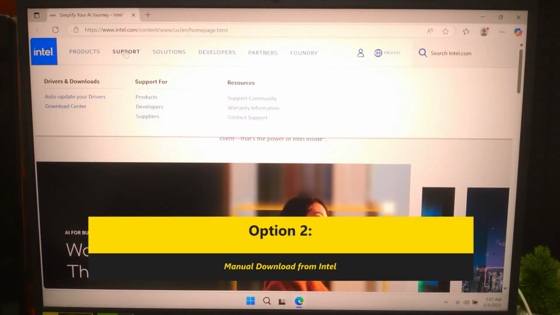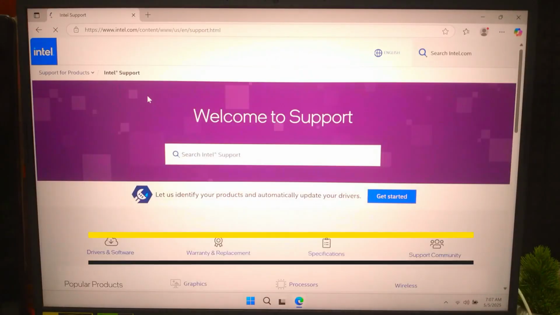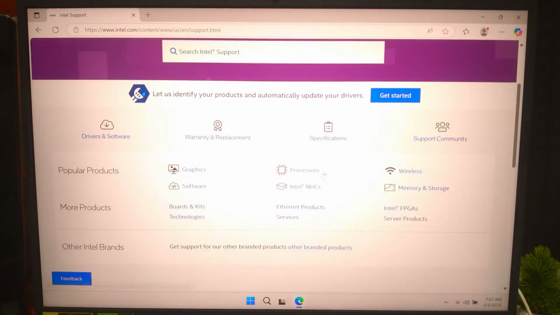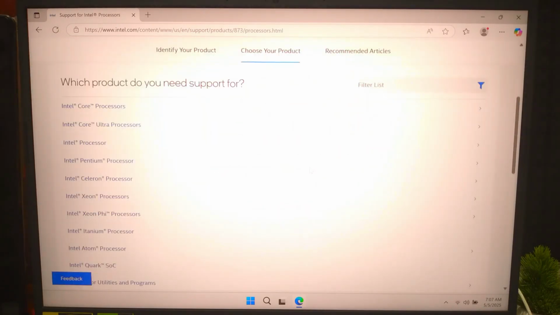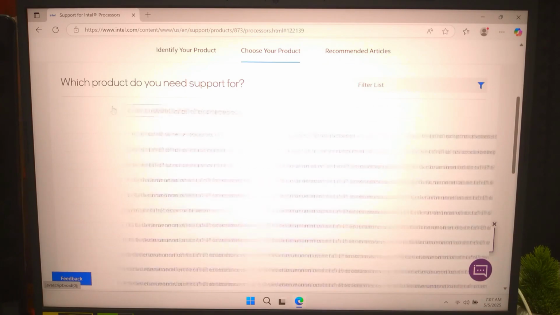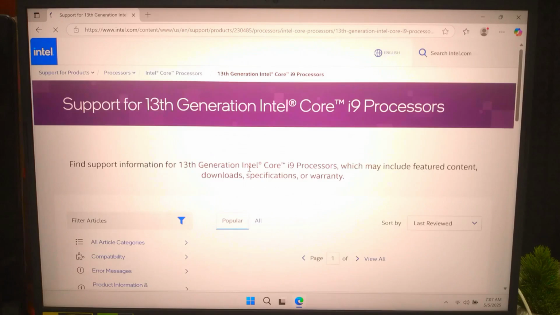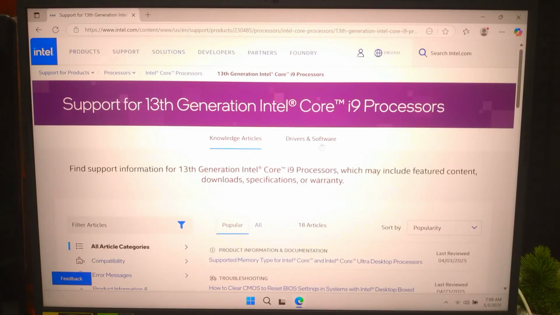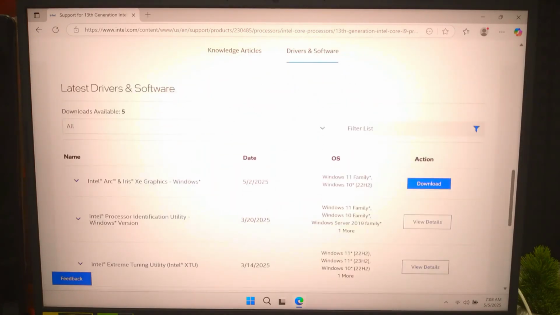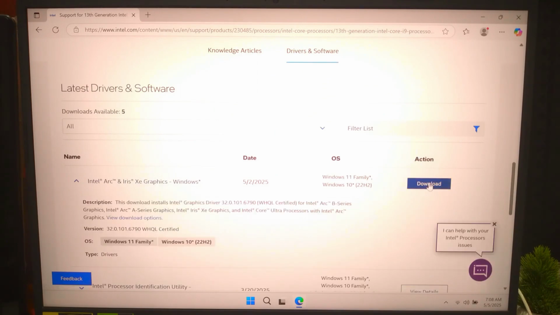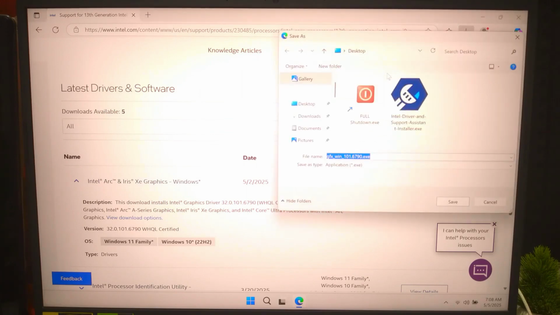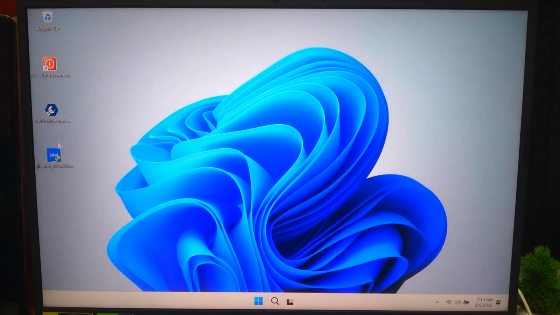Go to Intel Download Center. Search for your GPU model, for example Intel UHD or Intel Iris Xe graphics. Download the .exe installer and run it. Note, always download the .exe, not the .zip file unless you know how to manually install through Device Manager.